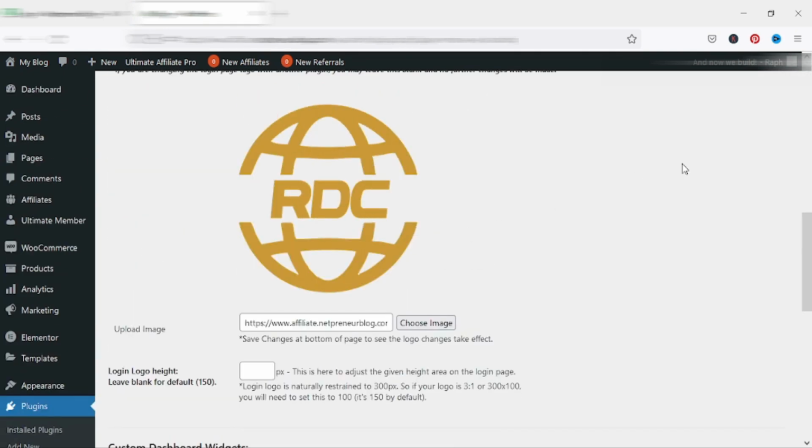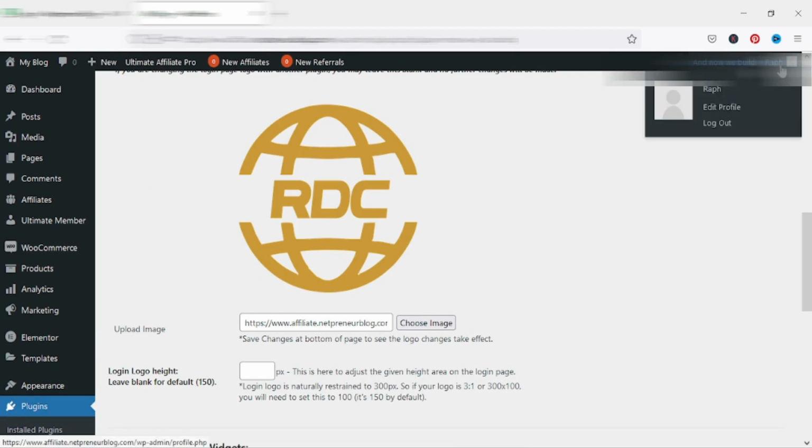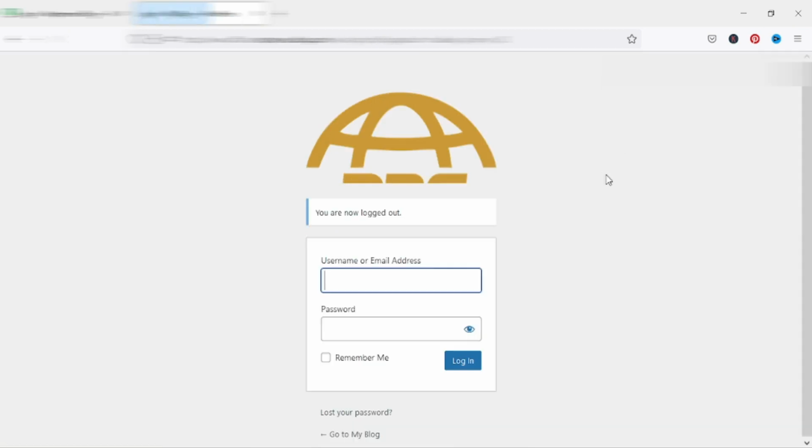Look at it here. Let me log out and show you. So I click on log out. Can you see this is the logo I chose? So there is no more WordPress brand logo here. Okay, so this is how you can remove the WordPress brand logo.